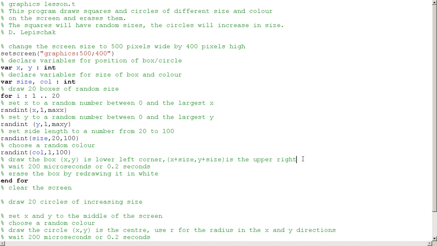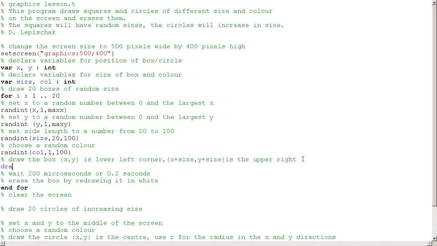And now we're actually going to draw the box here. So we're going to use a drawfillbox. Remember, the first two numbers are the lower left-hand corner, or one corner of my box. The next two coordinates are the opposite corner of the box. So to do that, we are going to start at x, and we're going to move over by the size of our box, and our y is going to be increased by, again, the size of our box. And the final number we need in here is the color.